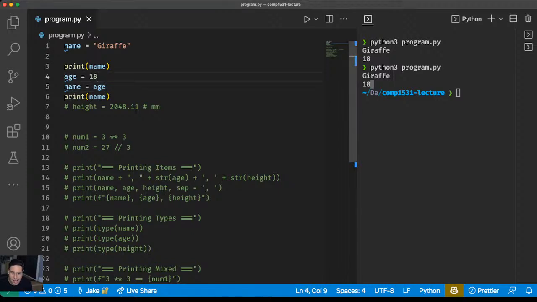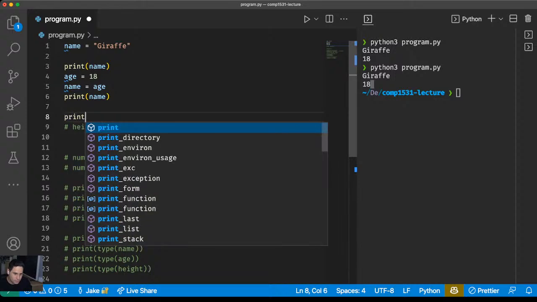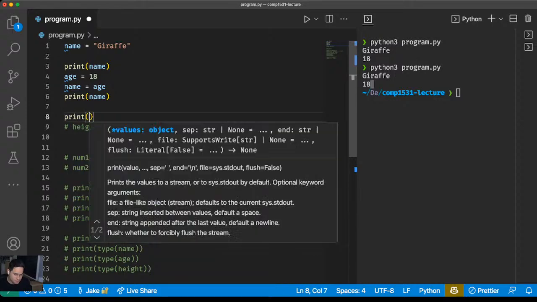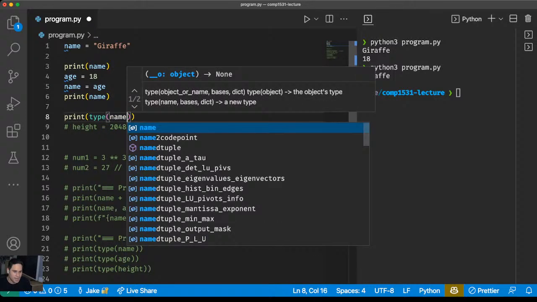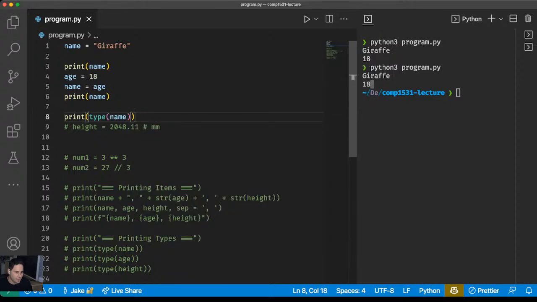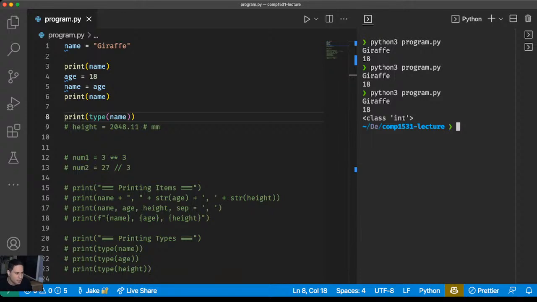In fact, how can I prove that? If I print the type of name, I think that's the syntax for it, hopefully. Okay, there we go. Name is an integer. There you go. There's hard proof that Python has types. It knew that name was an integer.